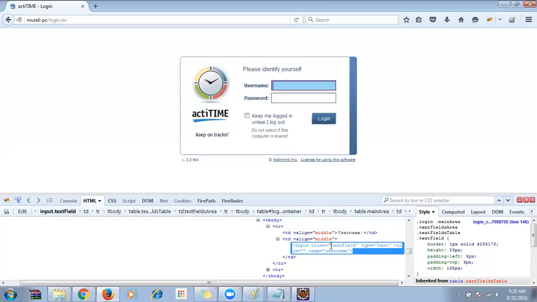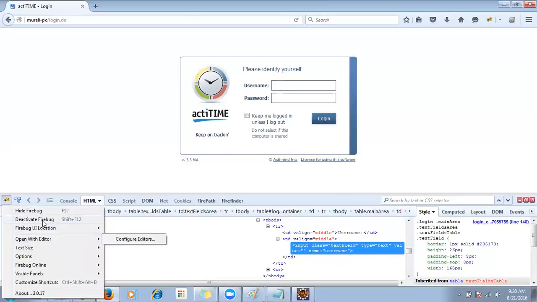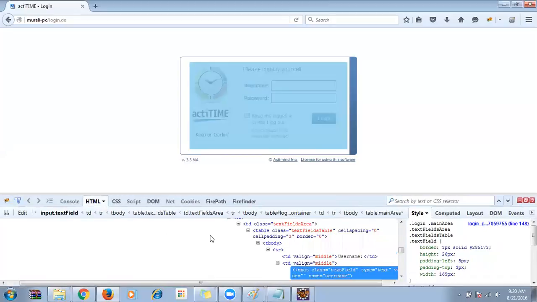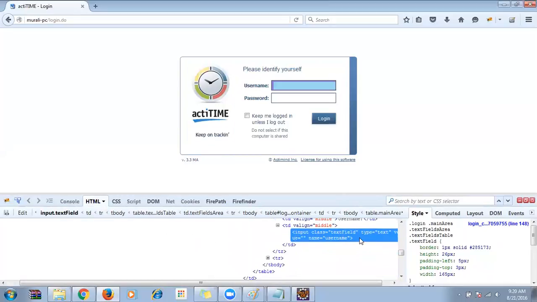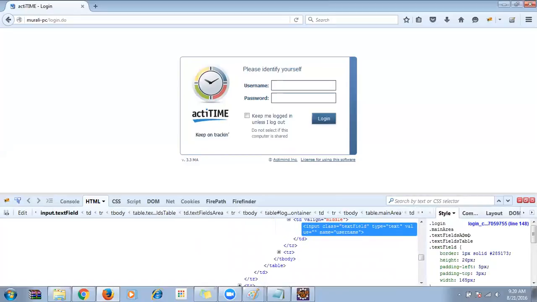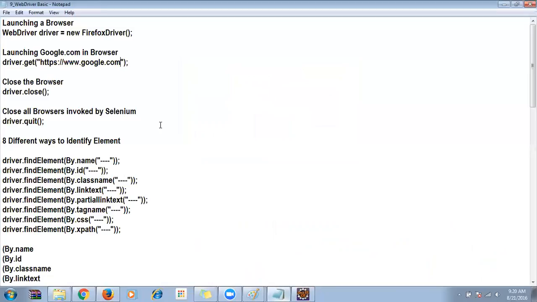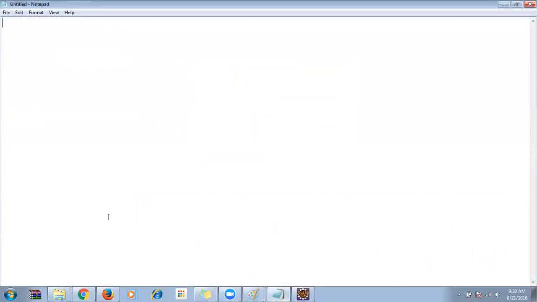So now input class equal to text field over there, type is equal to text, value equal to empty, name equal to username. I'll just increase the font size for you. So this is my information. I'll copy this. I'll open my notepad. So this is a property. Every element will have its own properties over there.